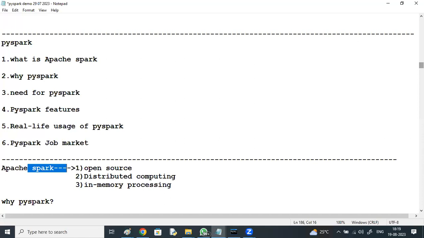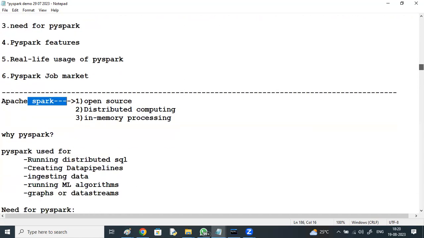PySpark is a very demanding tool among data engineers to work with bigger data sets. Today, if you see, it has got a great boom in the market. PySpark is used for what? For running distributed SQL, for creating data pipelines, for ingesting data, for running ML algorithms, and for graphs or data streams.